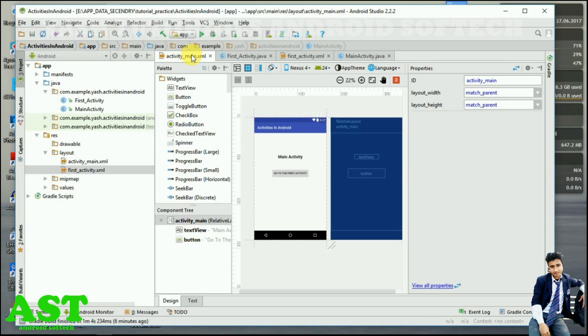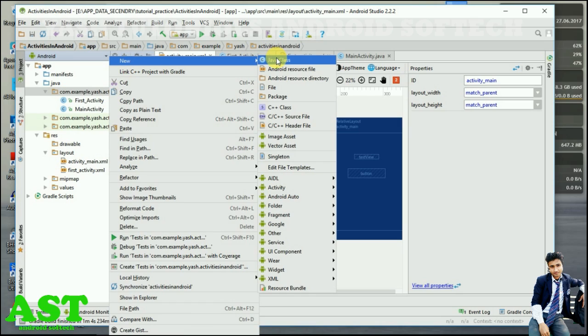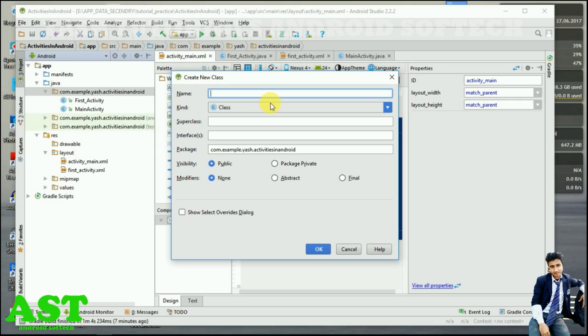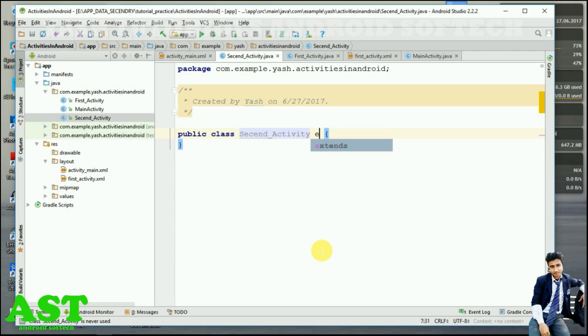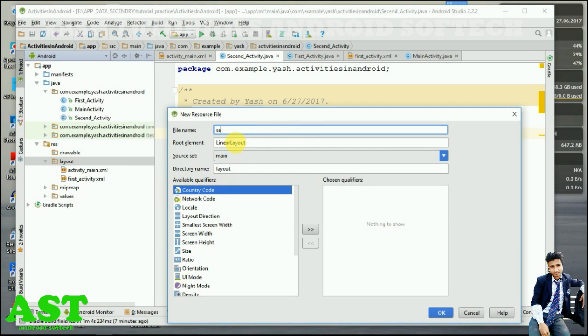Now we will create another Java class and another layout to go to the second activity. Let me create that now. It is the second activity, so rename this second activity. Click on OK and also make a layout. Create a layout for the second activity and name this second activity, and it will also be a relative layout.